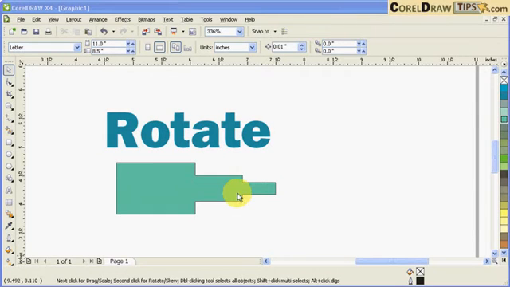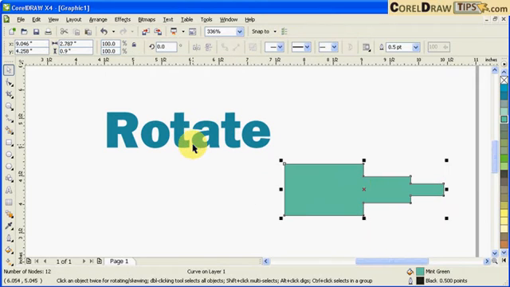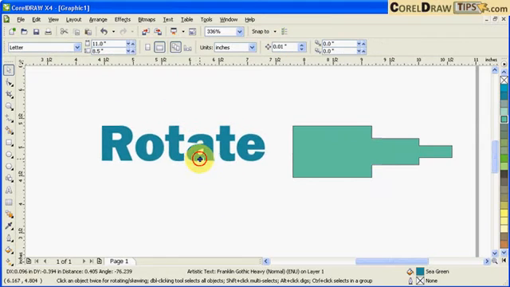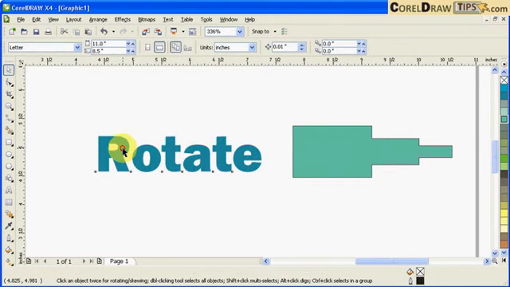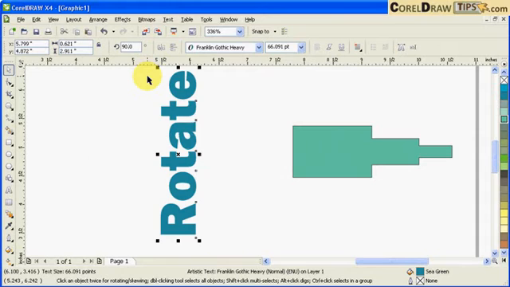Now, rotating objects and text. So I've got some text, one text here, one text and one object here. If you want to rotate the object or text, you click on it, and you can do it two ways. You can click on the text or the object, and then in the property bar, it says here angle of rotation. I can set it to, let's say, 90 degrees and then hit enter.